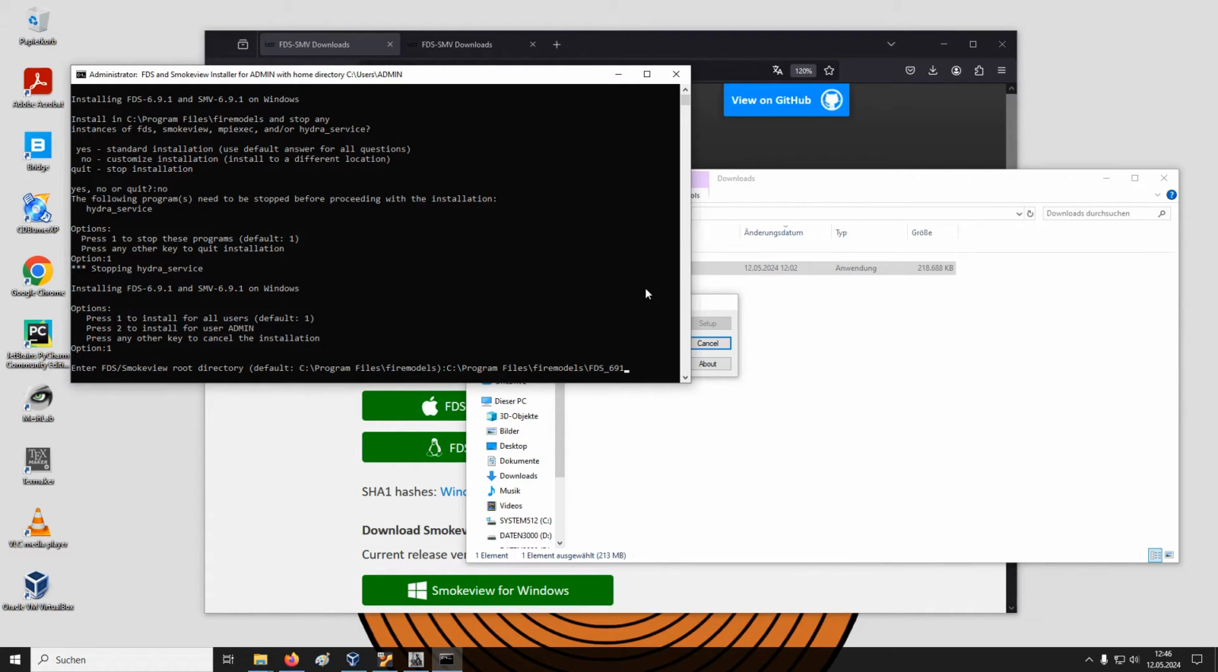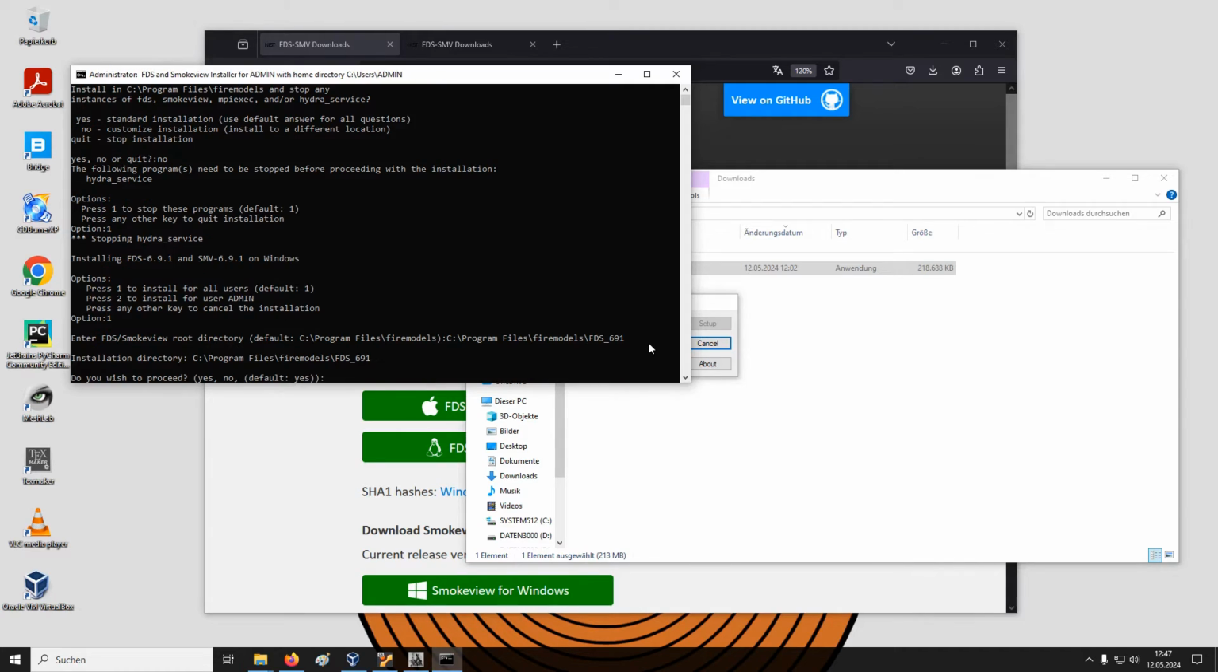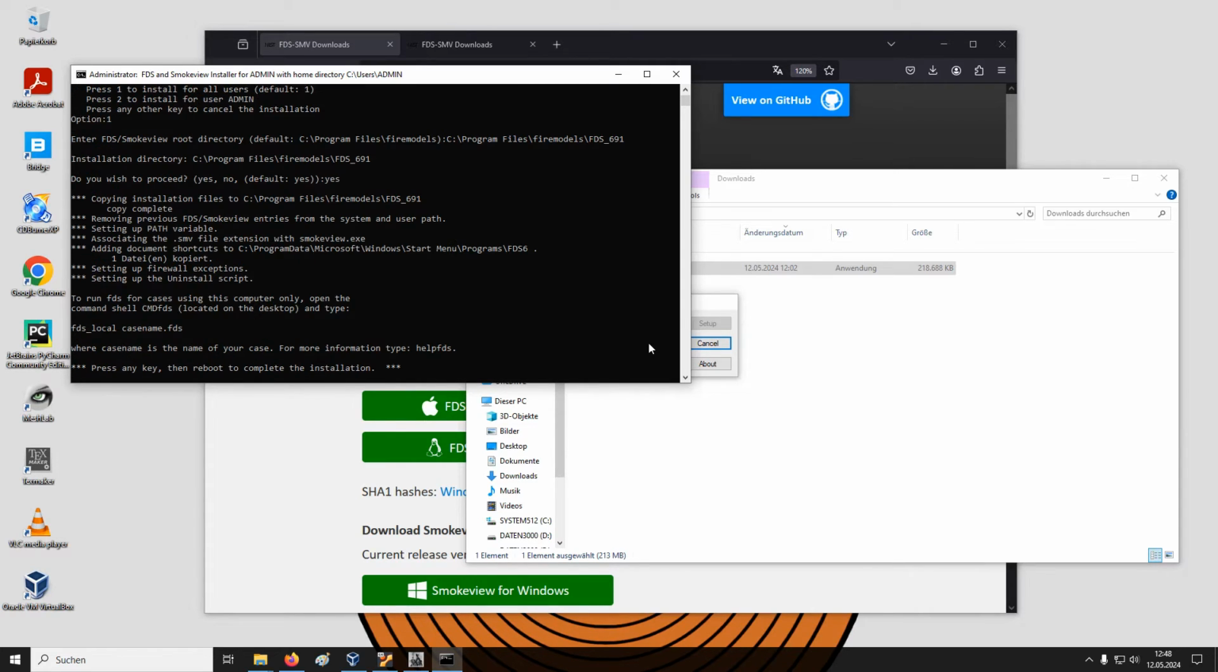Next, the directory needs to be specified where the software is to be installed. So I copied the default path that is mentioned here and added a new directory. This directory is labeled FDS_691 to indicate which version is installed. Then I'm asked for confirmation if this directory is really the one that I would like FDS to be installed to. Type in yes and hit enter.